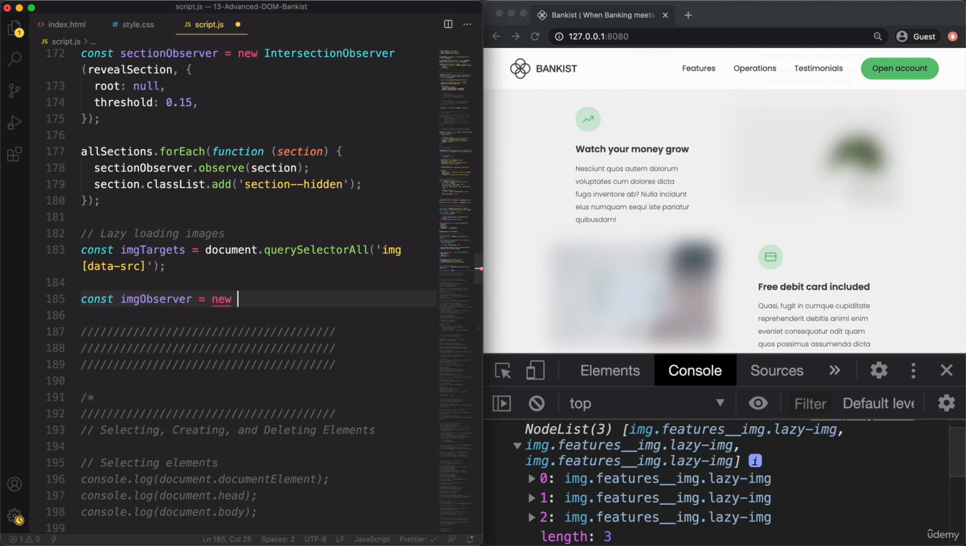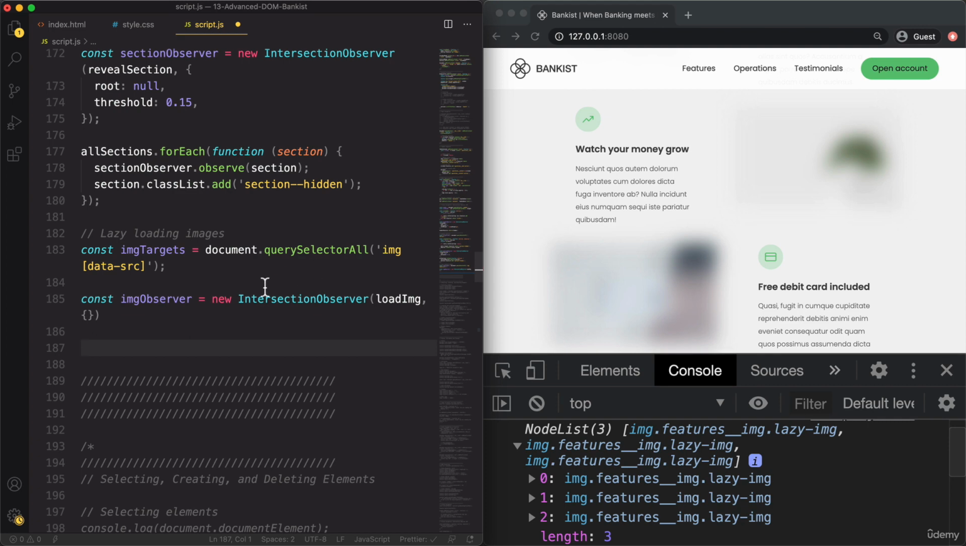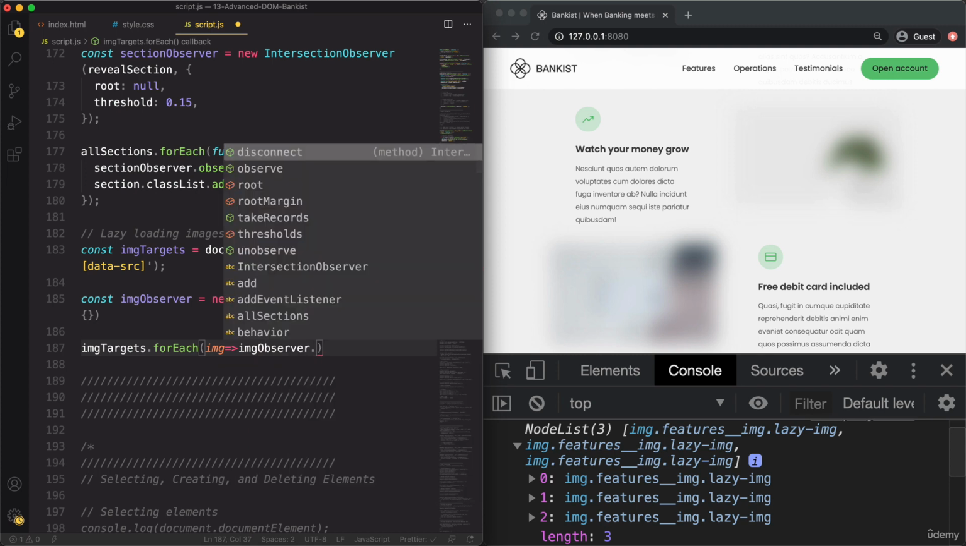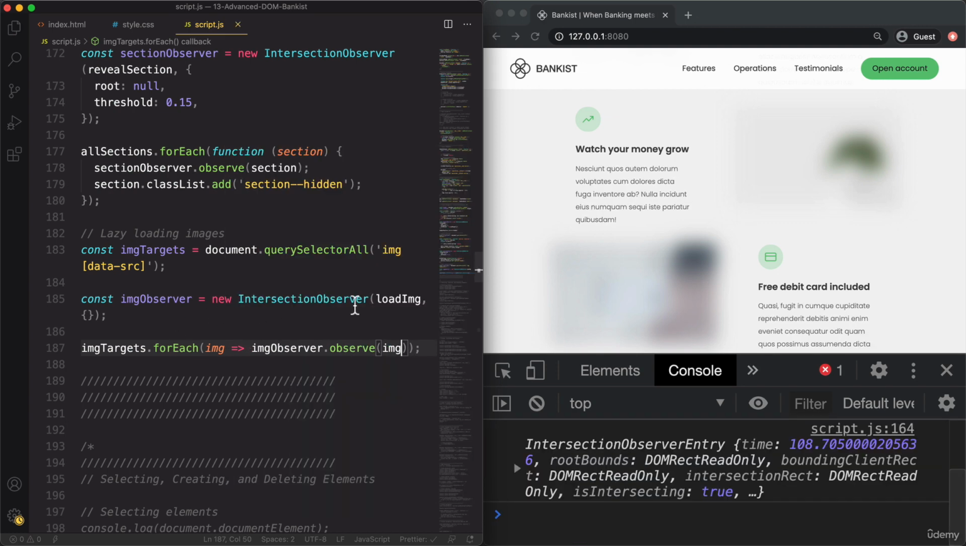Then let's create our image observer. And so this is now always the same. Here our callback function, which I'm going to call load image in a second, and then our options. And now let's attach this image observer here basically to all these targets. Okay, so I'm going to loop one more time over our targets, just like we did with the section previously. And this time let's actually use an arrow function, because all we want to do is to use the image observer that we created previously to observe each image.